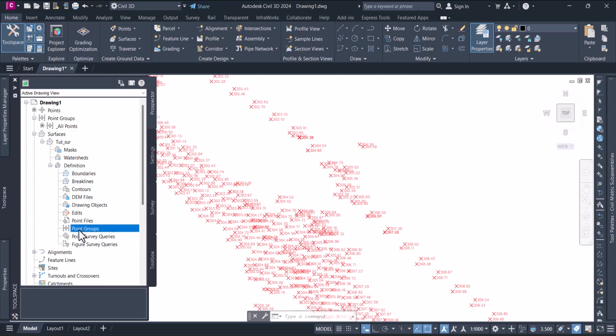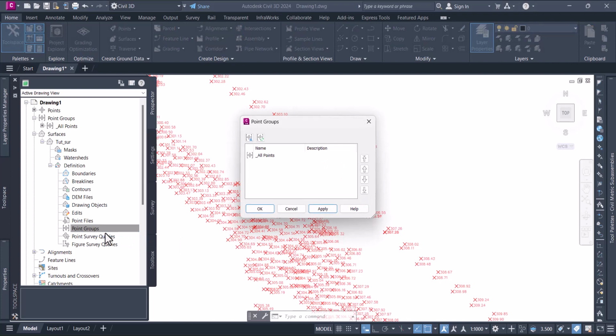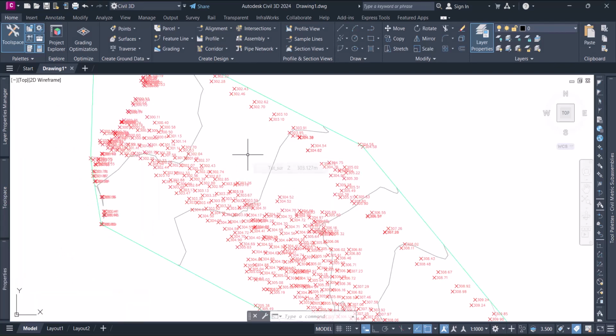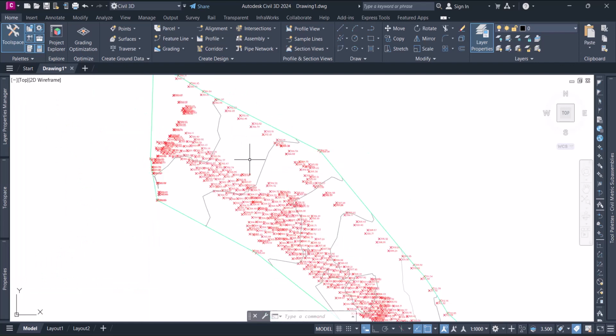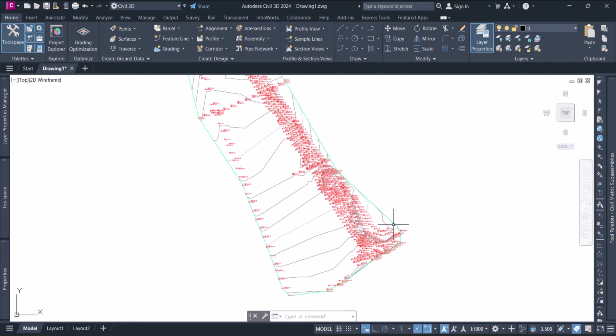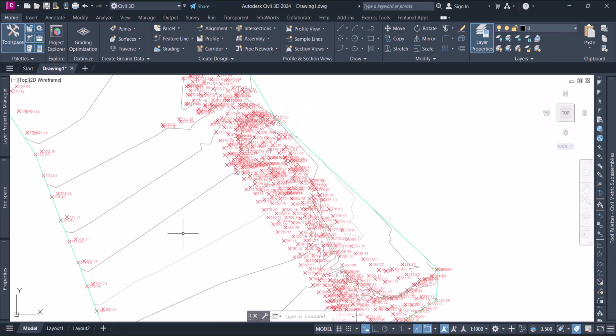So go to the point group option, right click and say add. Click on add and you add all the points. Okay, and say okay. Now your points have been added. Once you click on the model space, your points will create a surface and the contours will be displayed.